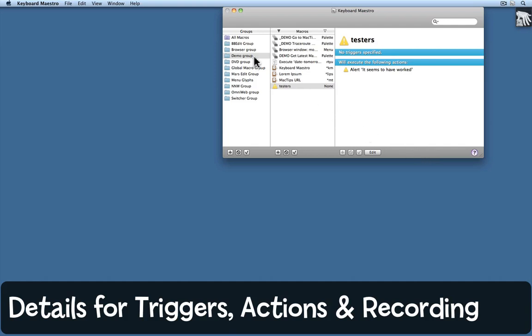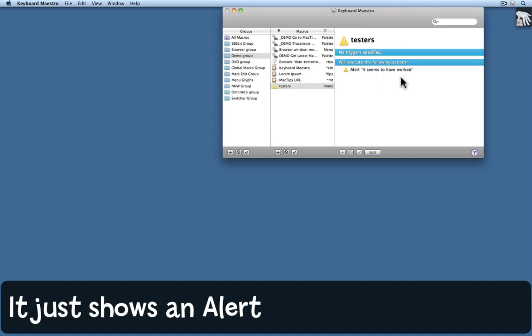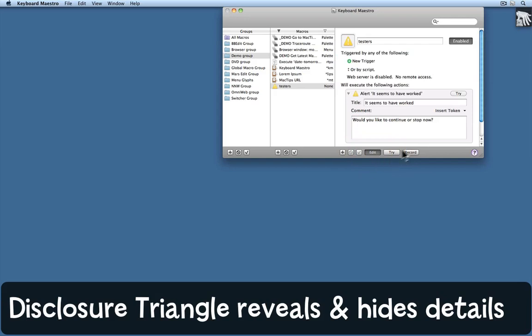I've got a demo group of macros here, and I've got a macro called Testers. I've set this Testers macro up to display an alert. It seems to have worked when I do an action. I'm going to click that macro, and here's my alert. I'll just click the disclosure triangle there to close it up and put it away.